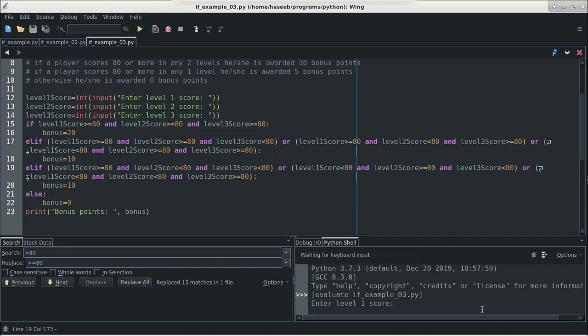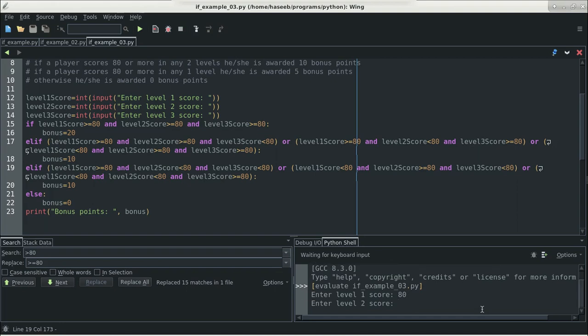Let's say the player scores 80, 19 and 100. So this should satisfy the first condition, that is line number 15, and we should get 20 bonus points. Let's again execute it.